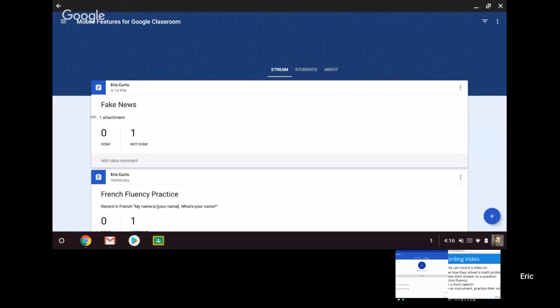Or what about music? They need to play their instrument. They need to sing a solo for the upcoming choir concert. Fantastic. Push out an assignment through Classroom where they play their instrument, where they sing their solo, and then you can go through and again review those. So let's try that out. Let's go ahead and pop back over to being the student.